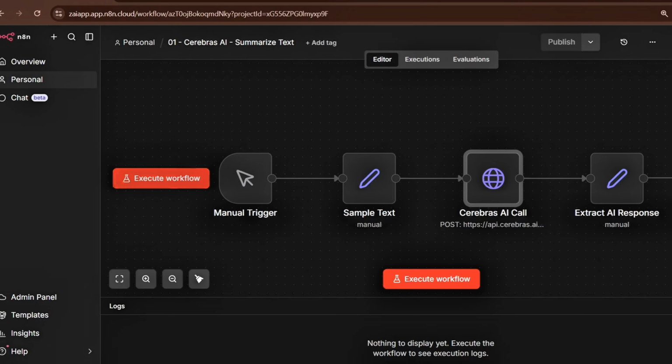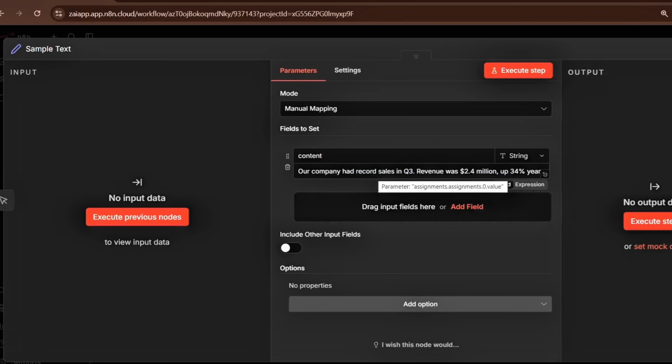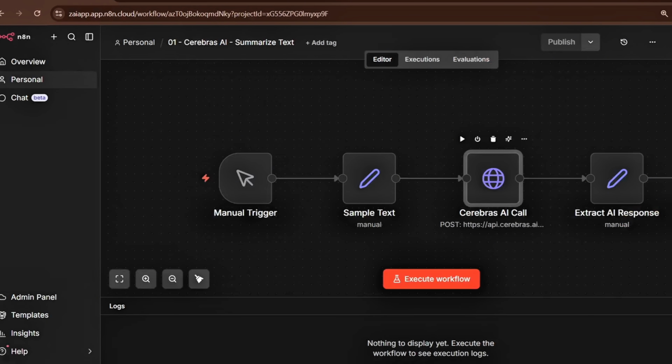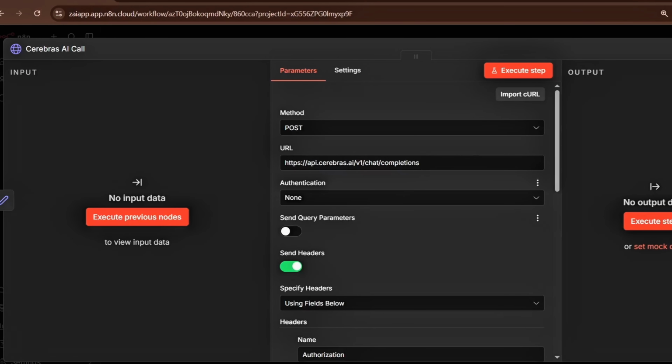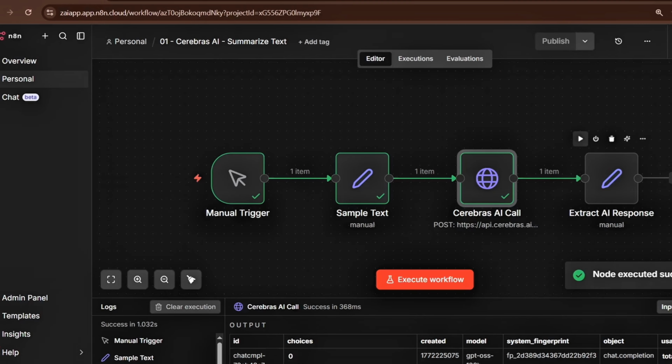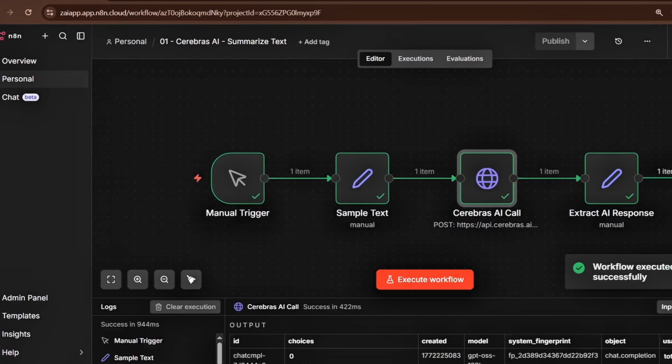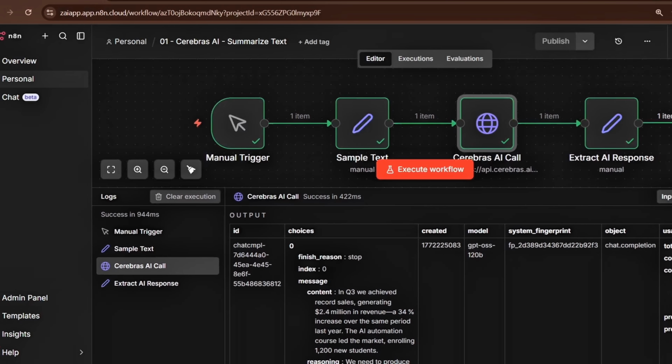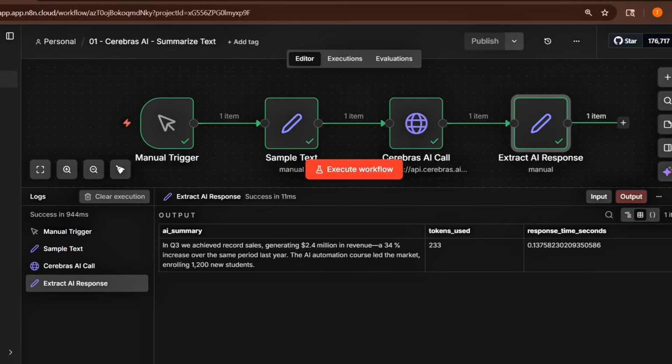In N8N, create a new workflow, click the 3 dots menu, import from file, and select that JSON. 4 nodes load up automatically. Click the Cerebras API call node, replace the key placeholder with your CSK key, then run the workflow. All 4 nodes go green. Click the last node, and in the output, you will see a clean AI summary. 233 tokens used and 137 milliseconds response time. Total workflow time under 1 second.